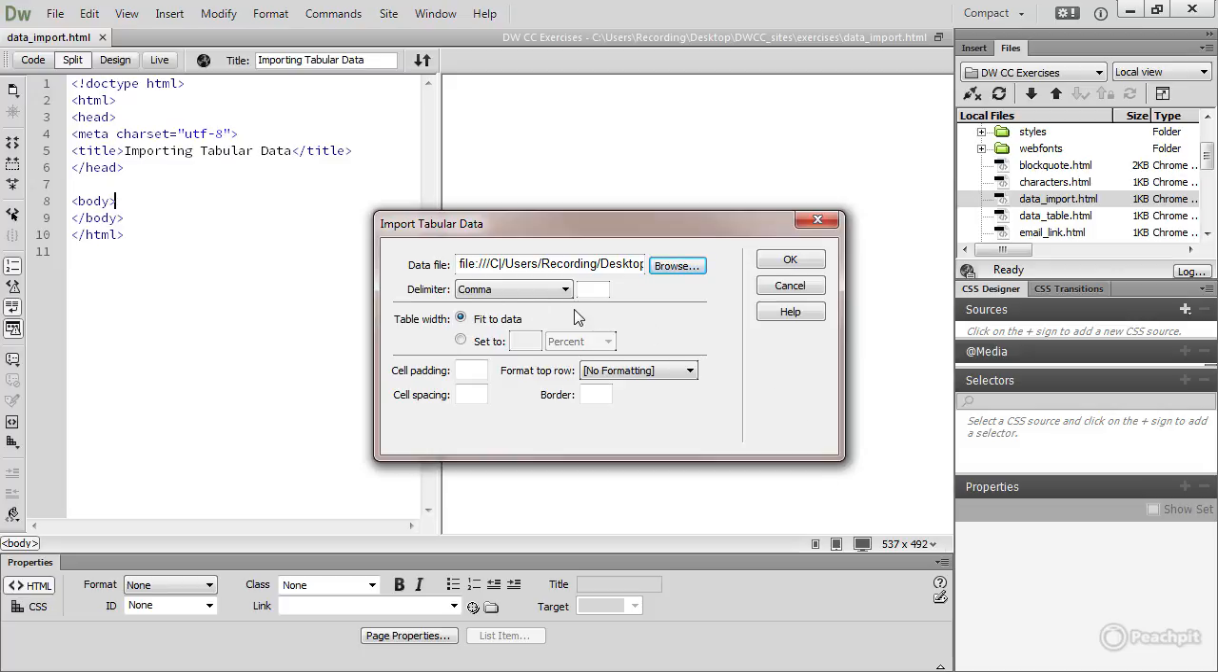But if you're importing other types of data file, you can open this menu and there are options for tab delimited data, semicolon, and if it's not using any of these options, you can then select Other, and you then type whatever the delimiter is in this particular field. But ours is comma. Then all the other options you should leave as they are.